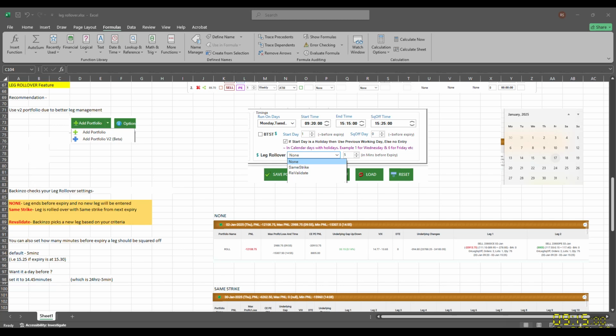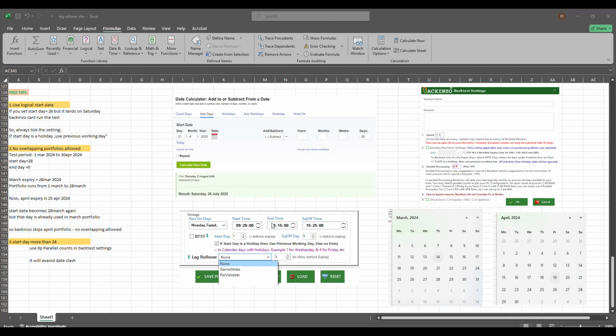Okay. Now that you have fully grasped the concept of portfolio leg rollover feature in Backinzo, here are 3 pro tips to keep in mind for a smoother backtesting. First is use logical start date. If you set start day as 26 but it lands on Saturday, which is a non-working day, right? So in that case, Backinzo can't run the backtest.